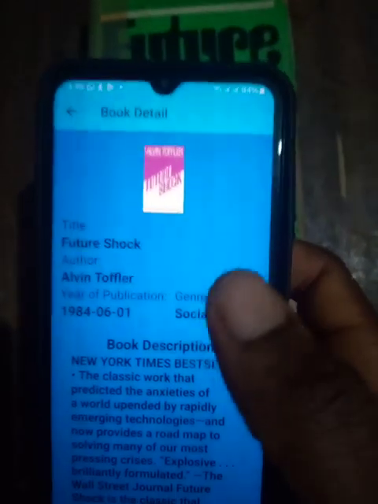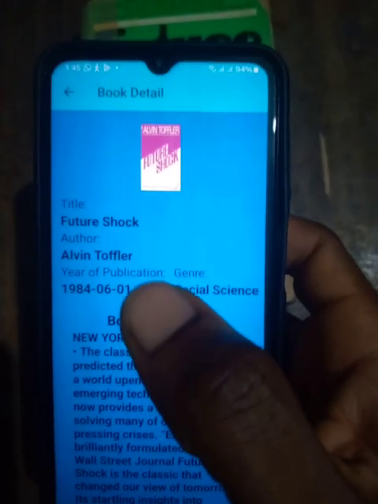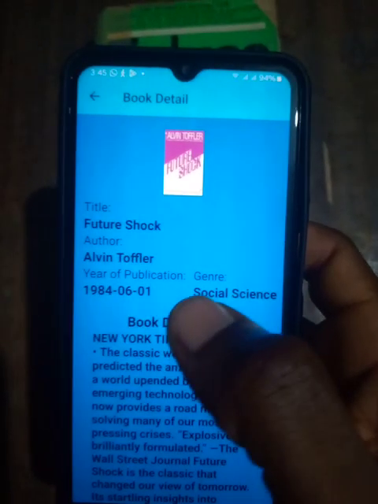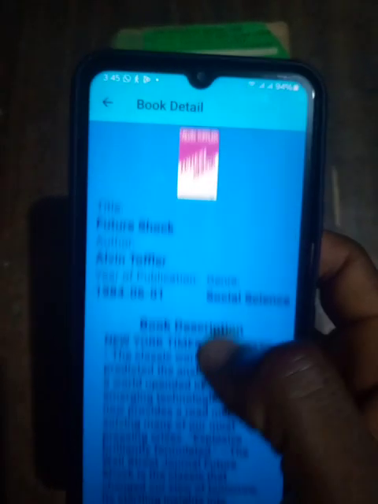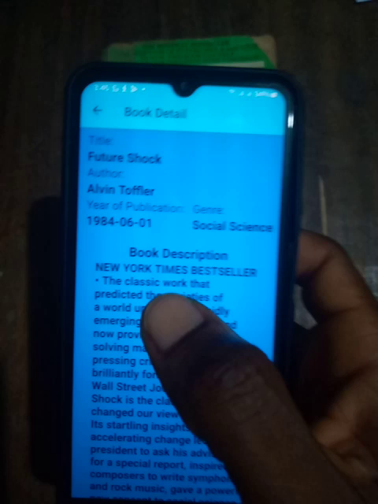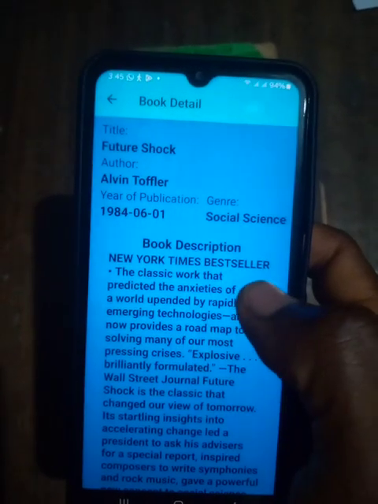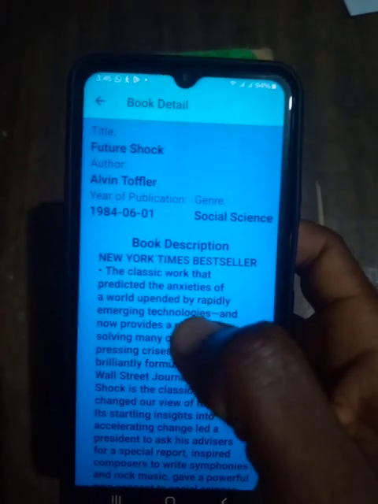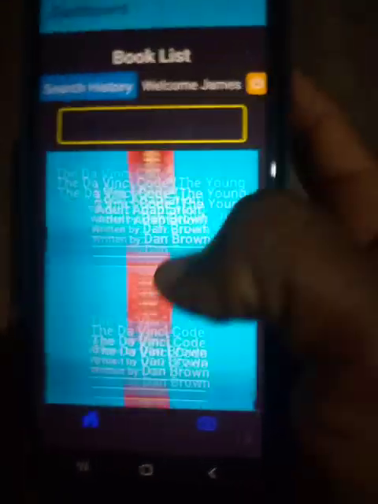Now it has, this is the book details page. It's going to give us everything that is connected to the book. Now this is title Future Shock, written by author Alvin Toffler, year of publication 1984 0601, genre social science. Then of course it's going to give us the book description, New York Times bestseller, the classic work that predicted the anxieties of a world upended by rapidly... So we got to come here now, click on back. So like that, it goes on and on.